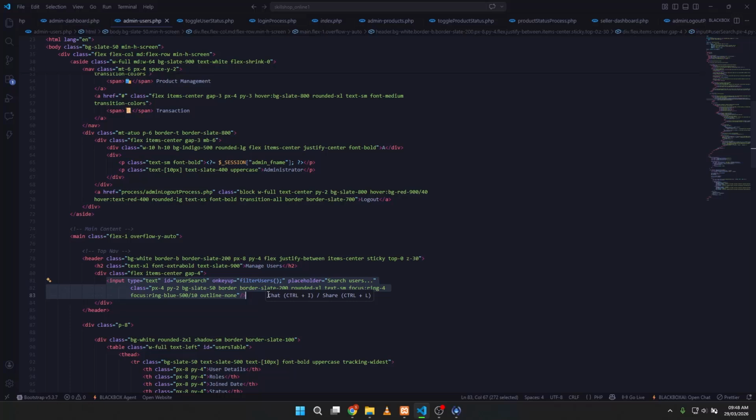Now we create a live search input field. This allows admins to quickly search users by name or email. Instead of refreshing the page, we use JavaScript filtering directly inside the browser.